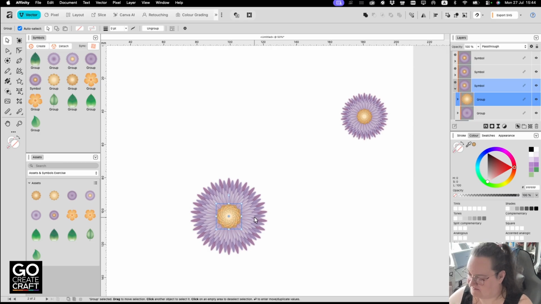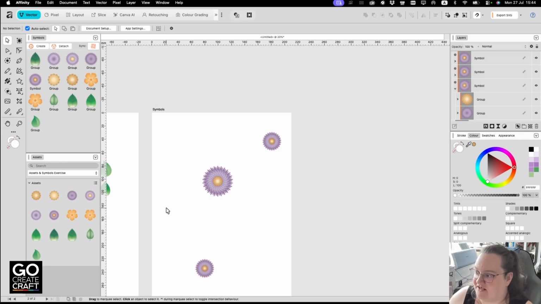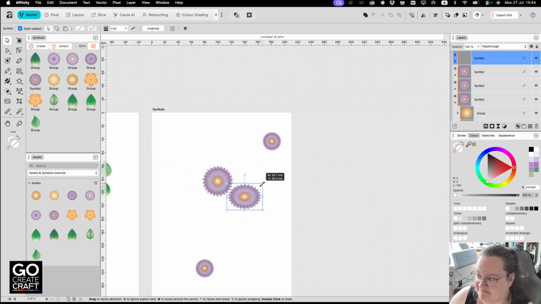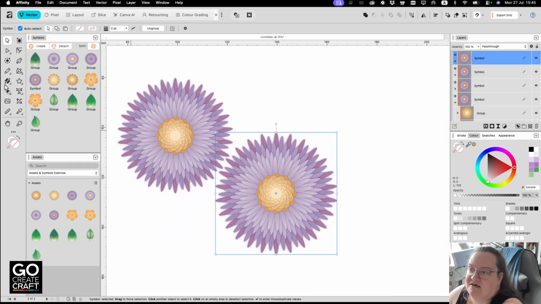Now, if you want to then have another flower that is the same but different color, you're going to create another instance of that symbol, and you might resize it. It's up to you. You can have it a bit squished so it has a bit of perspective if you want, but go roughly the same size. I'm going to detach this new symbol, and it's going to go to being a group in our layers palette.